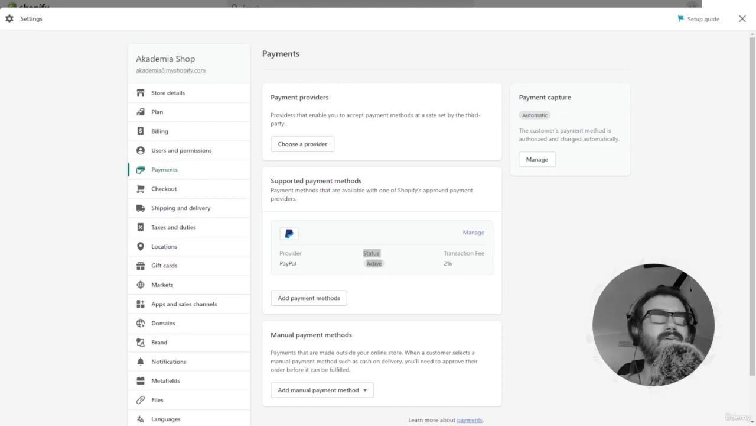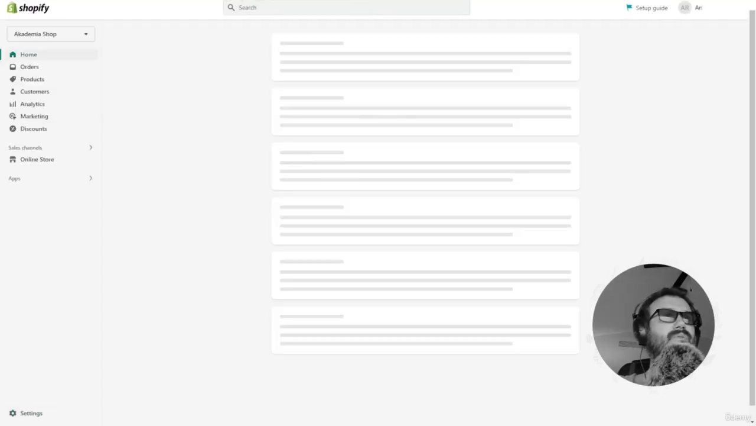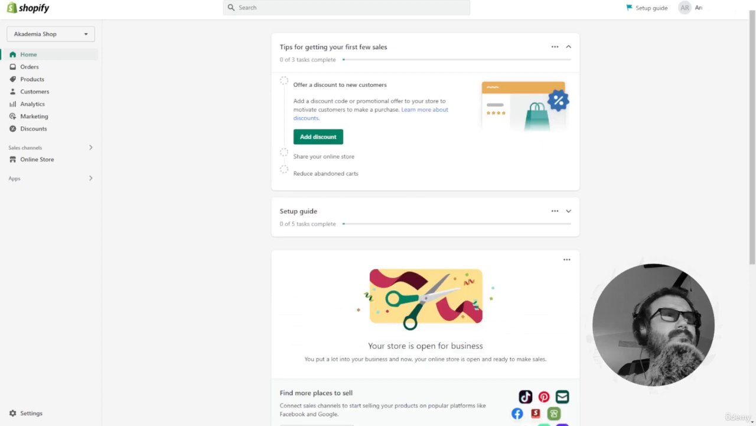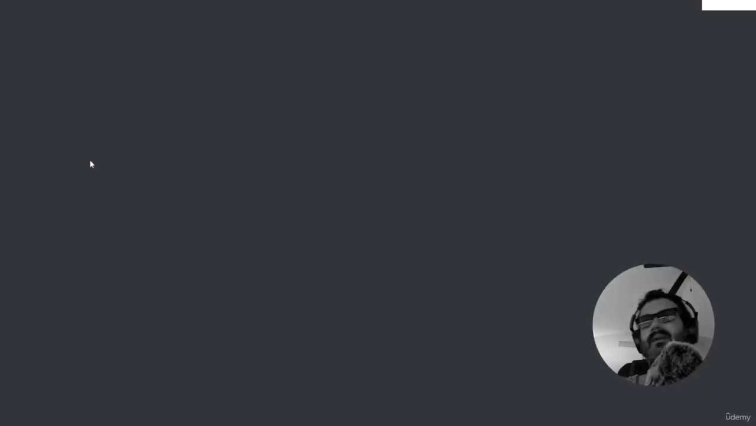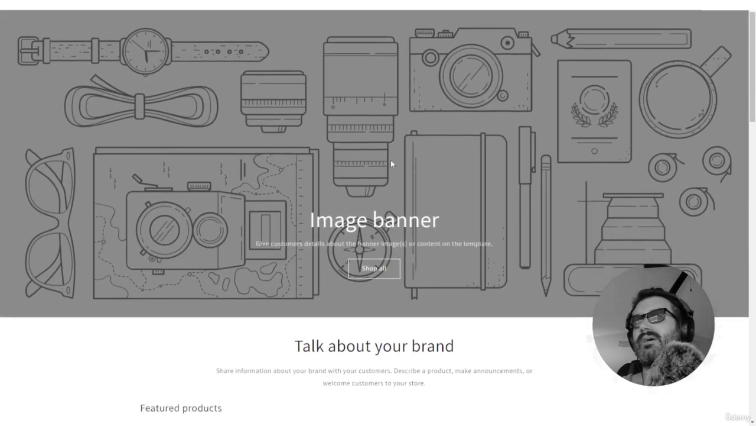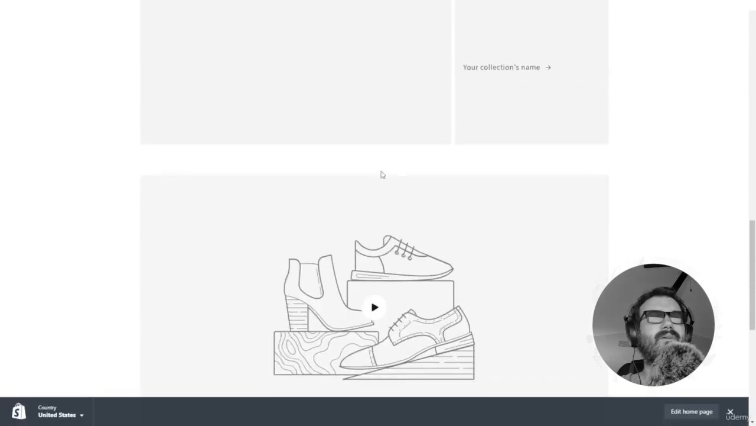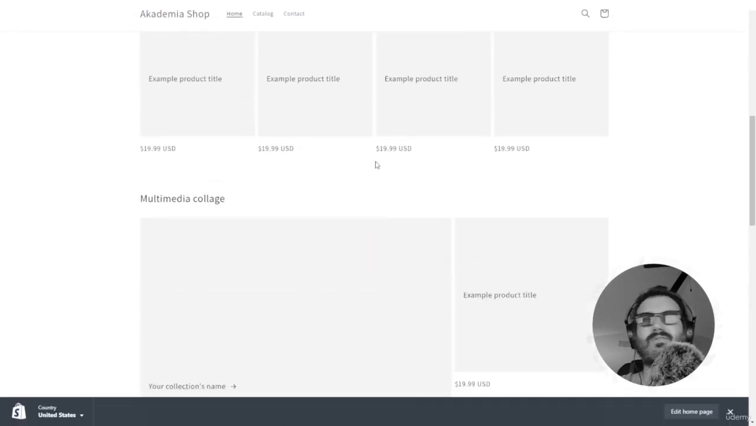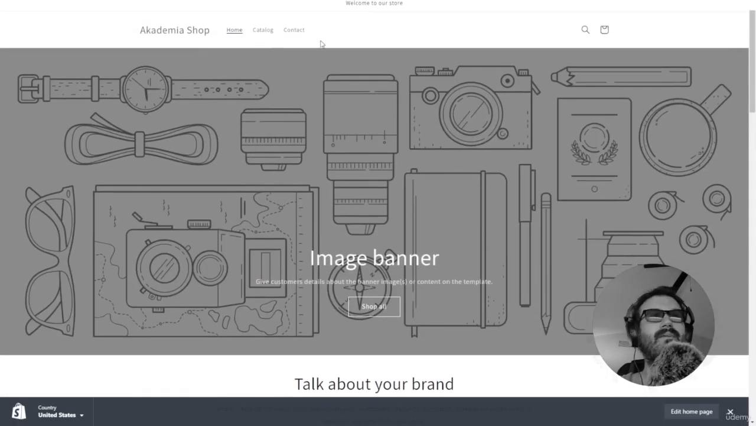Okay, let's take a quick look at our store and see how we're doing here. To take a look at your store, you can just mouse over the online store button, click the little eyeball, and that will show you where we're at. This is the default template that comes with Shopify, of course, and that's where we're at.